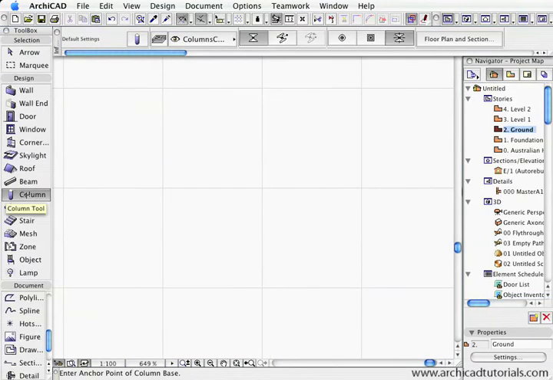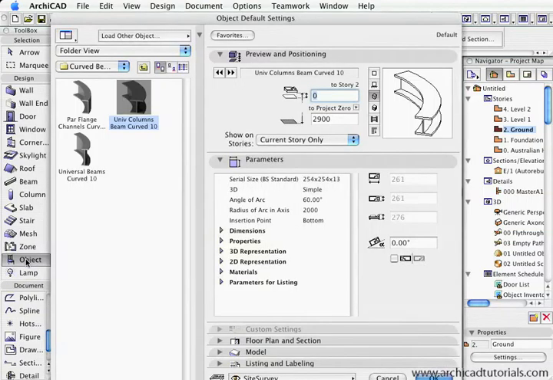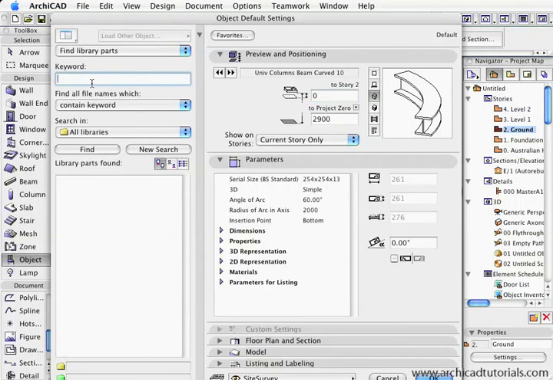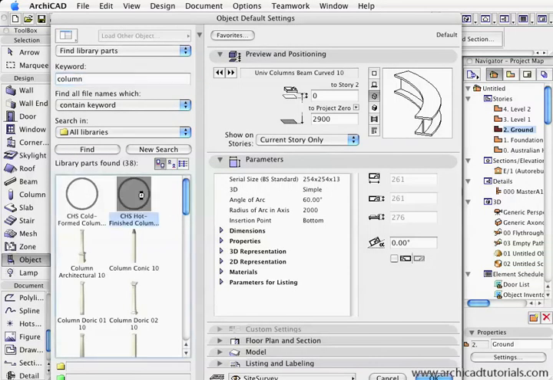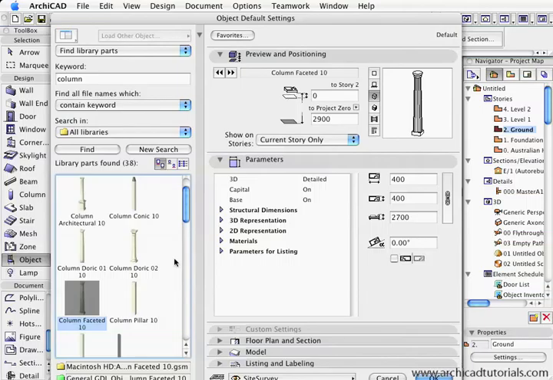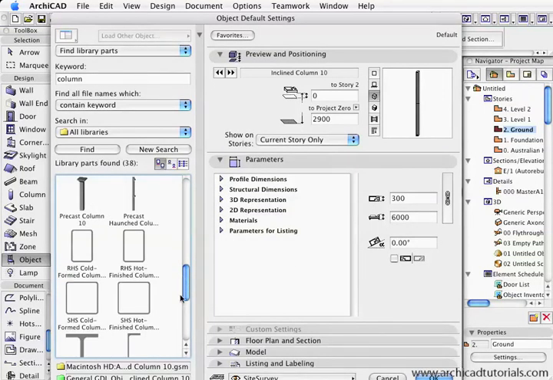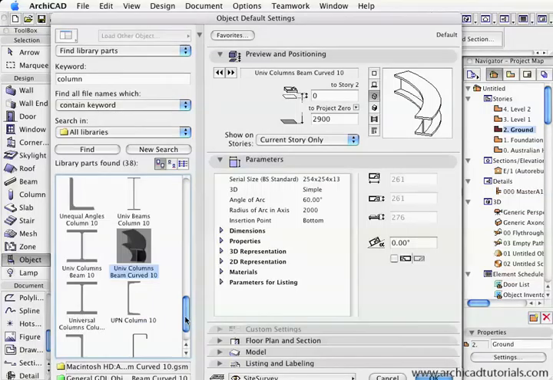As well as all the columns that we can create using the column tool, there are many more to be found under the object tool or in the ArchiCAD library. So if I click on the object tool and check find library parts and type in column and press the find button, we have many columns that are in the library also, and these are all parametric as well, and they are probably columns that would be difficult to create using the regular column tool. So there are many there to look through, and it's worth checking these out as well.